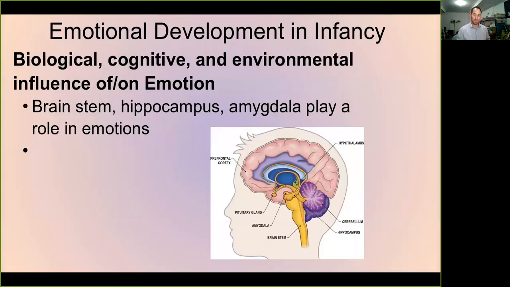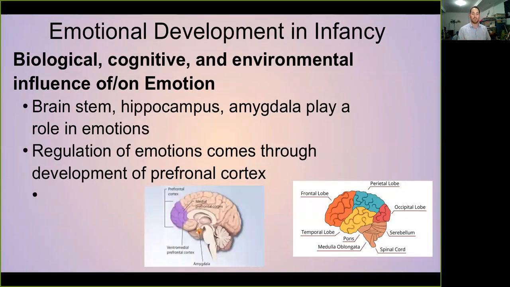We talked about neurology a lot last time. A lot of emotion is influenced and kind of focused in the brainstem, the hippocampus, and amygdala. These all play a role in emotions. We might get sensory information from our bodies that travels through some of these systems. We might send messages from our prefrontal cortex down and charge emotions up. Hormones in our body can lead to other emotions being more or less likely to occur. The regulation of emotions comes through the development of that prefrontal cortex, that front part of the forehead right here. That most highly evolved part of our brain, we can learn to regulate our emotions.